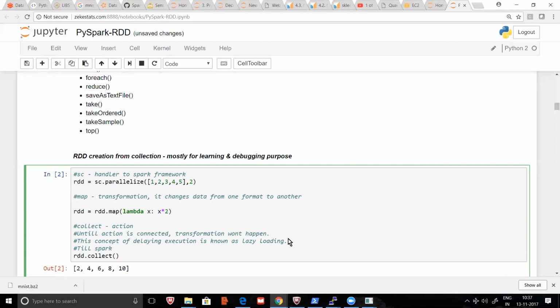Till Spark control reaches an action, it can decide the best way to create the execution. Understood, right? What is collect?